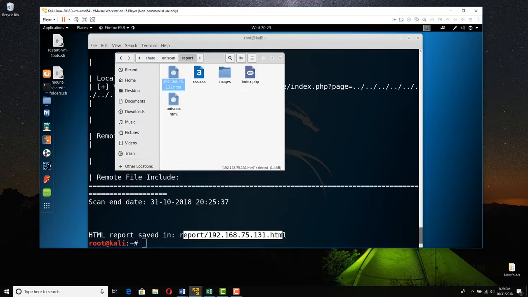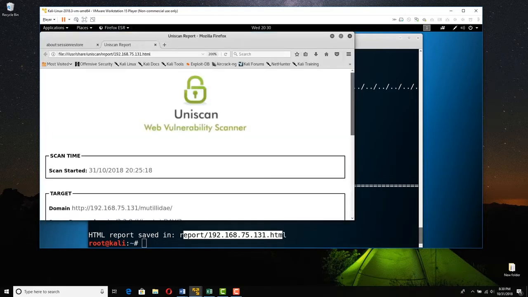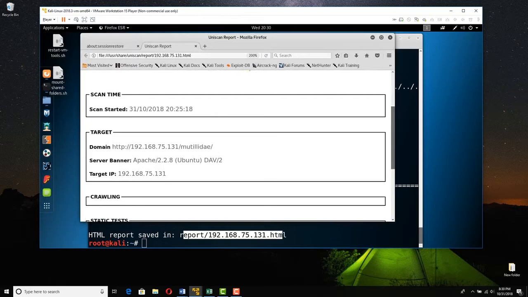Let's open this. It should open in Firefox. And let's see if there's anything to show. And if there's nothing here, then we can try some other tests. So see if this fires up Firefox. Okay, here it is. Here is our vulnerability scan.